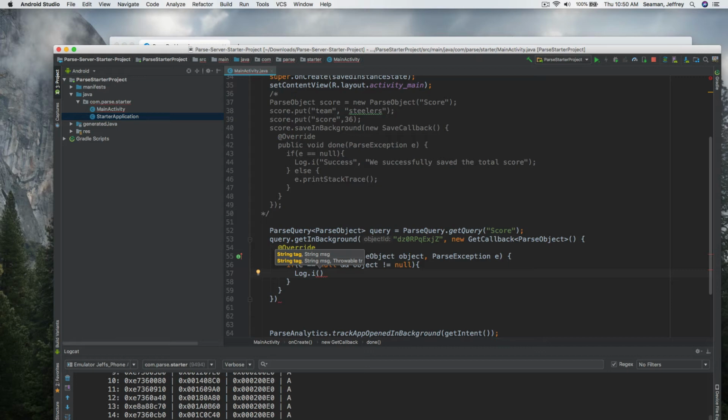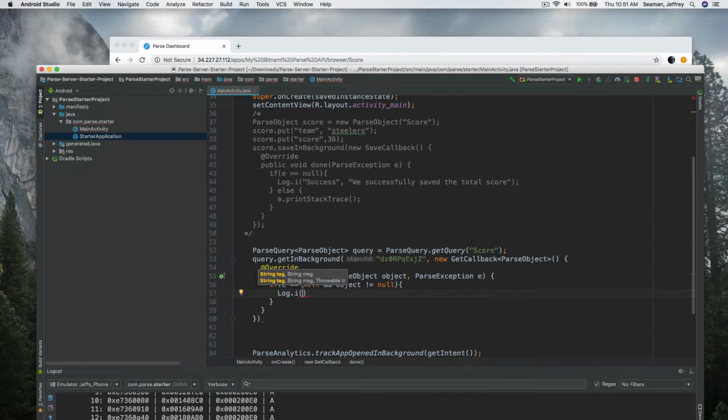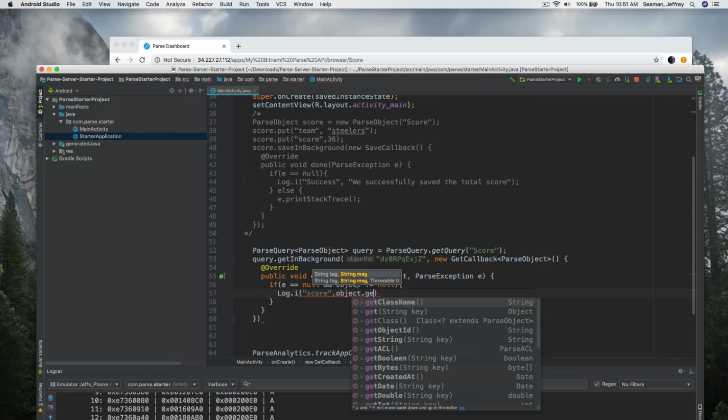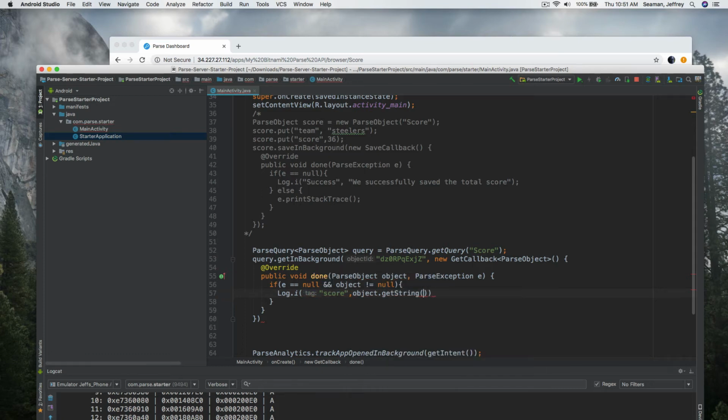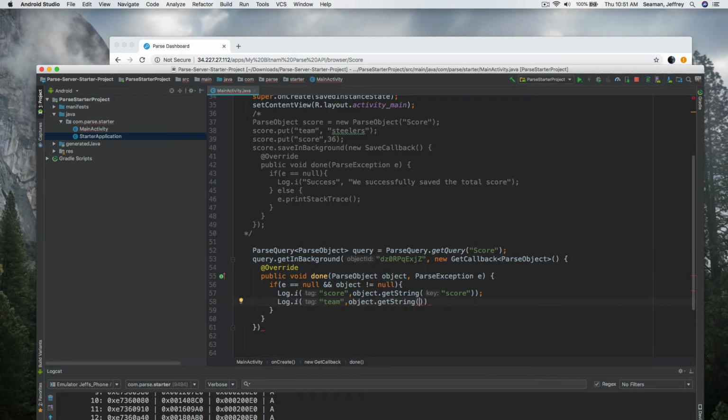We have team and score, right? Let's double check. So we have score and team, so we'll do score, object dot get string, and then we'll do score, and there we go. And then we'll do the same thing for team. Make sure you have this spelled right, object dot get string, so we're getting the string, and we're putting in team. Excellent. Good.